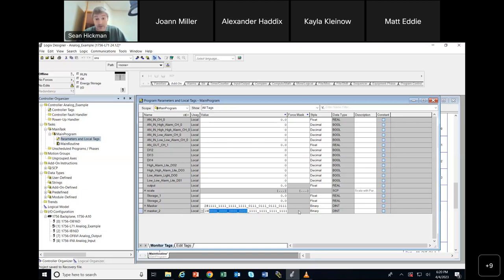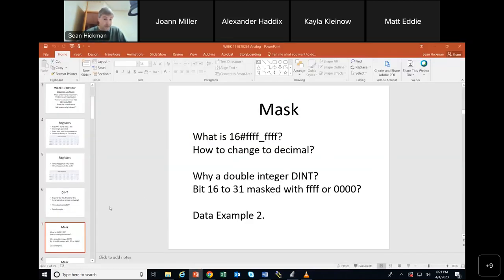All right. But what does that look like? Once again, that looks like 0000. The first word is completely masked out. The second word is all Fs. All right. And that was data example two.